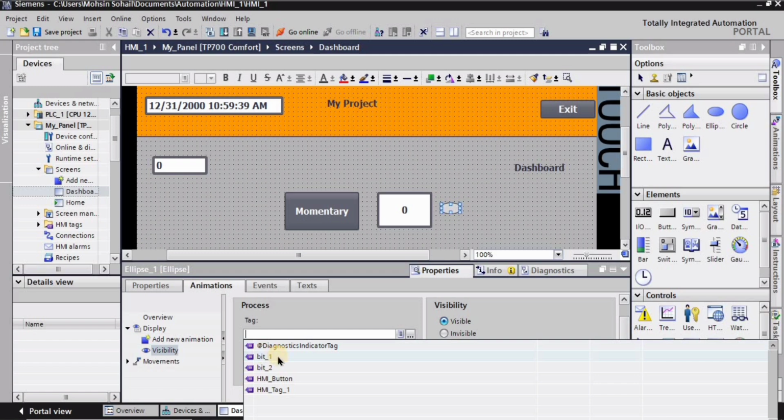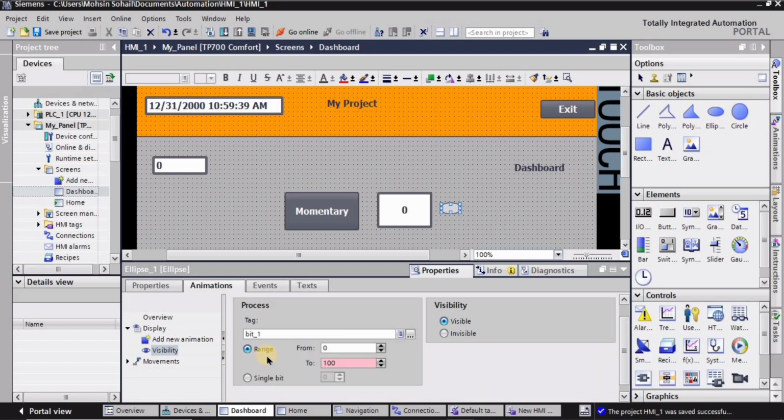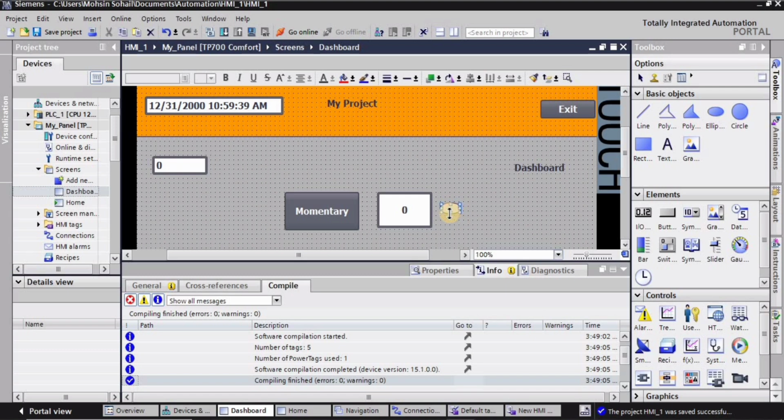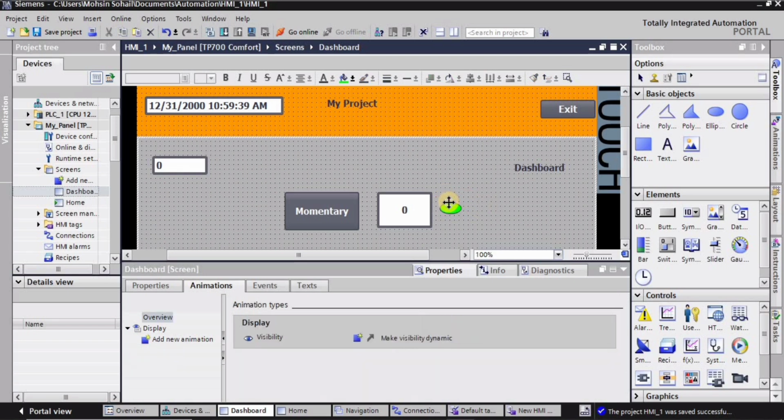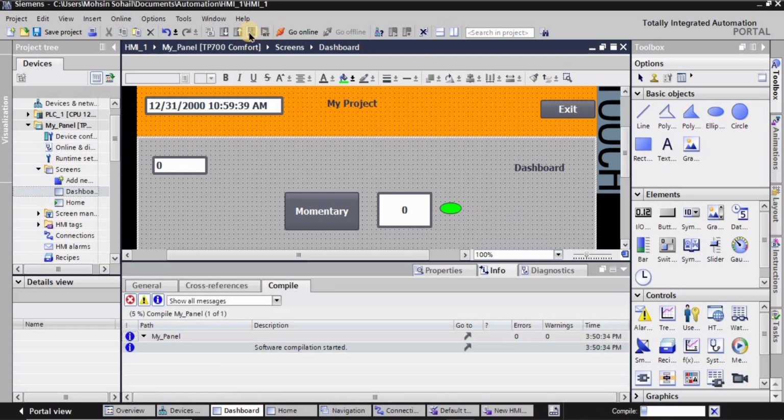So from here I will be selecting the same bit_1 tag, right? And in range I will be selecting the state from 1 to 1, because I want to apply this on state 1 only, the green one, right guys? So when it turns on one state, it will only appear. So I will be changing the color to green, because it will be applied to green color, or you can say one state only. And now I'm gonna run the simulation.